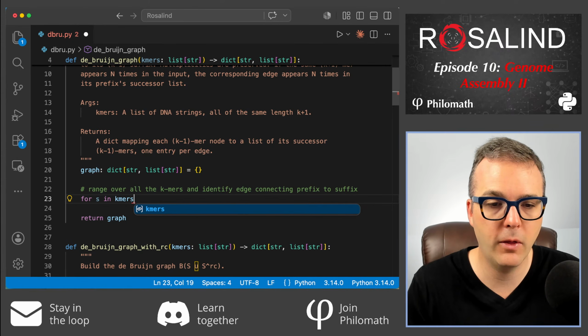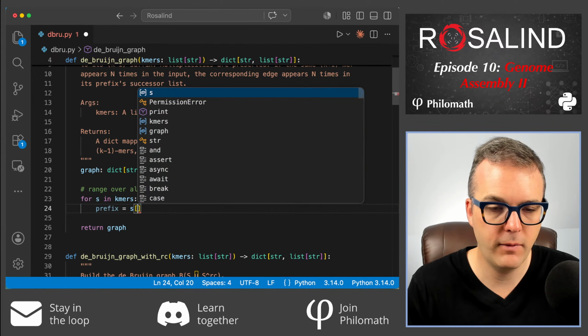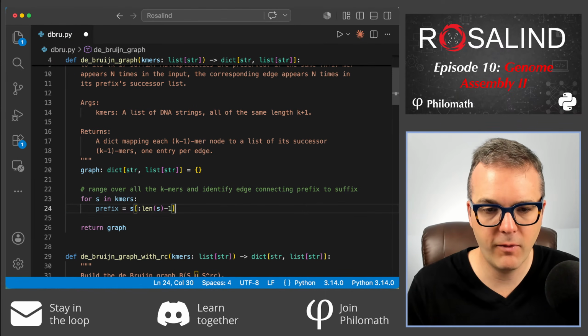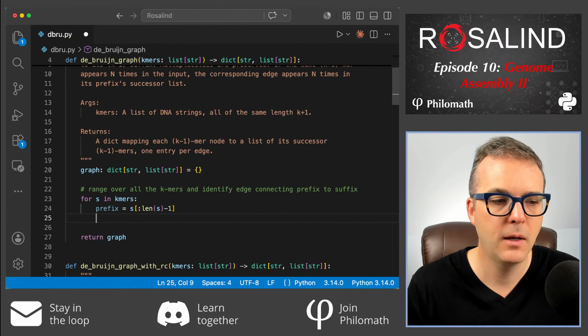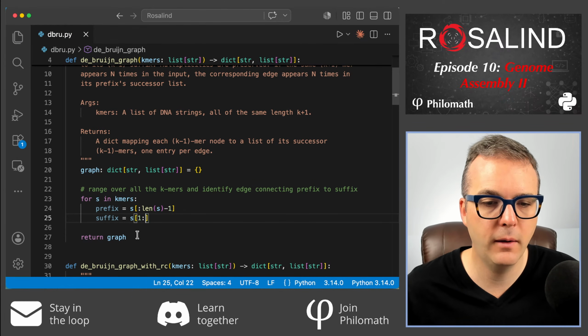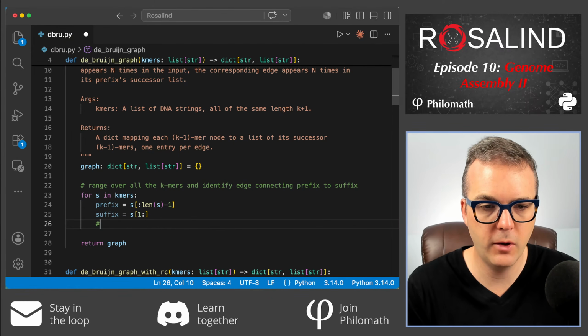So I'll range over all the k-mers and I'll say that the prefix that I care about is S of everything up to, not quite length of S, but length of S minus 1. So it's every symbol except for the last one. And then in the case of suffix, well, it's everything that starts with 1 and then goes to the end of the string. These are the two nodes.